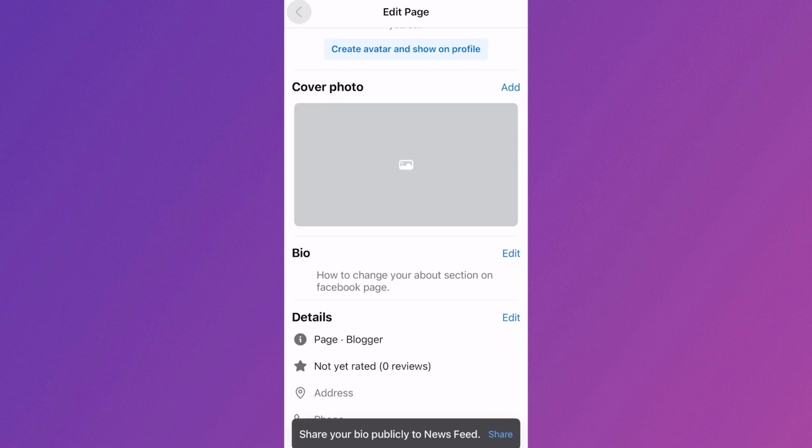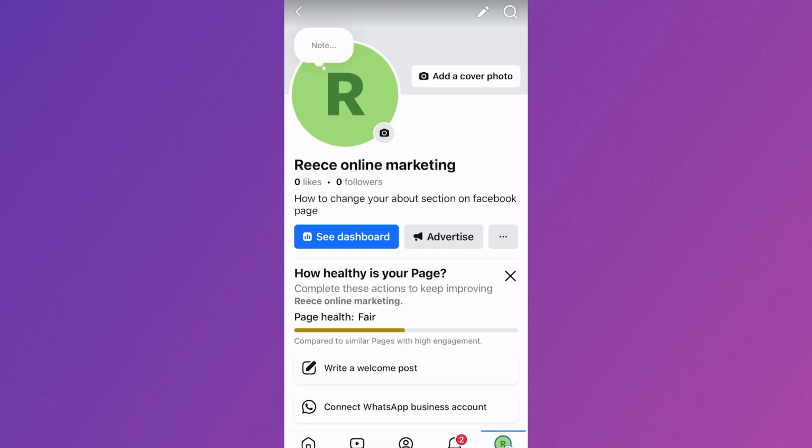And now if I come back over to my Facebook page, you can see right at the top we have this about section appear just under the name of the page. And it's as simple as that, guys.